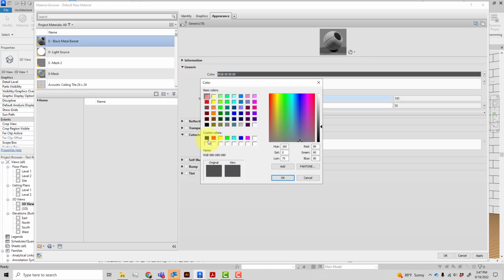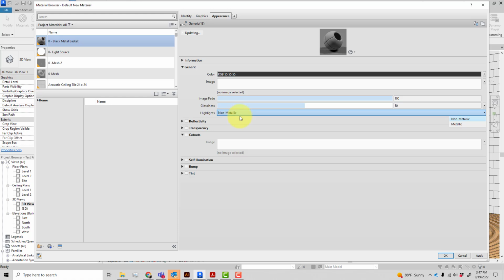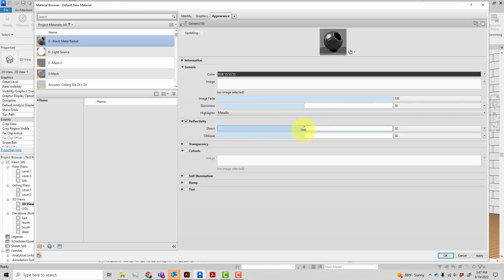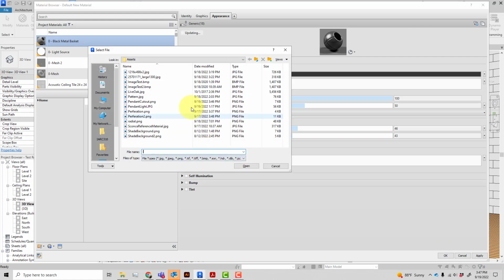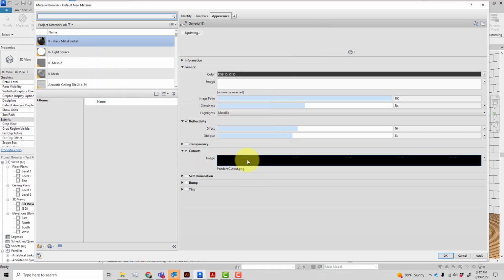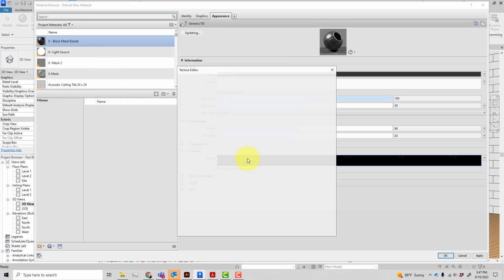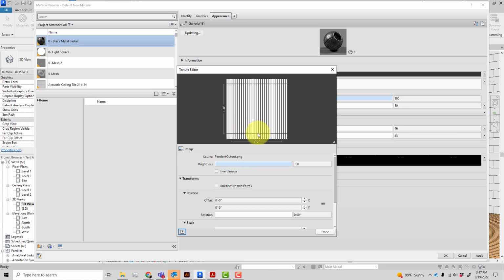And let's just go and make it black, maybe just slightly less than black. Call it out as metallic, give it a little bit of reflectivity. I don't think it needs a whole lot. And then we're going to give it some cutout. So I'm going to select the material. It's going to be my pendant cutout. I'm going to go in there and modify this.